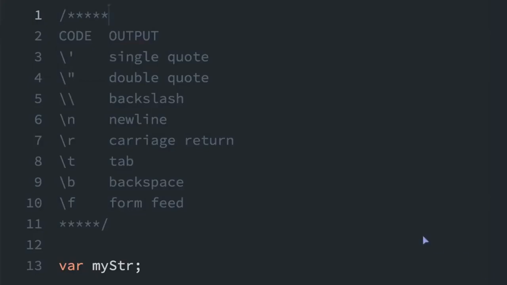We talked about escaping a double quote character by using the backslash before the double quote. There's actually quite a few other things you can escape out. You can escape out a single quote character. You can escape out a backslash. In fact, anytime you're going to use a backslash, you're going to have to put two backslashes so JavaScript knows that you're not trying to escape a character. You can also add a new line character or a carriage return, a tab, a backspace, or a form feed, all with doing a slash and then the corresponding letter here.